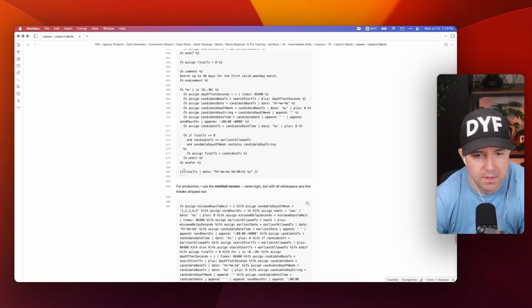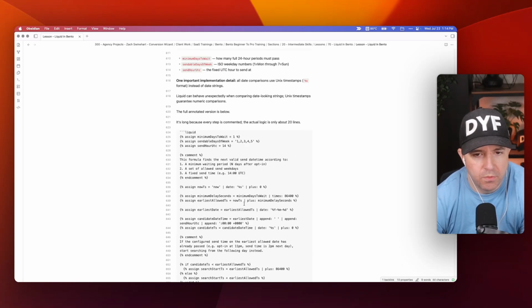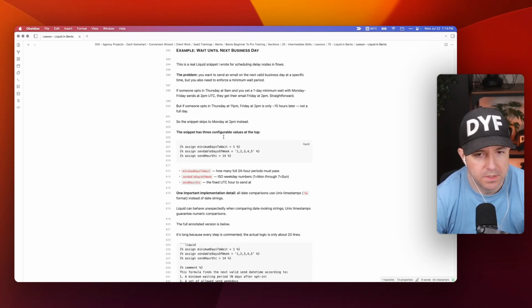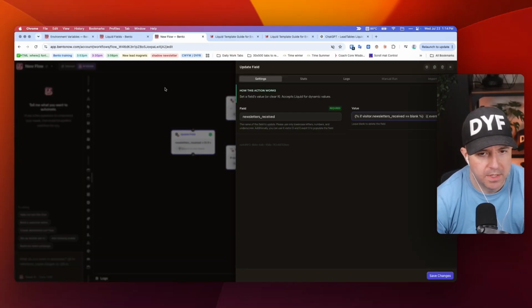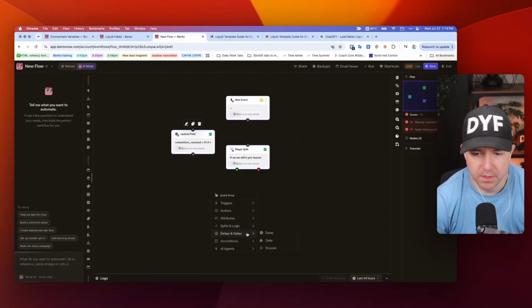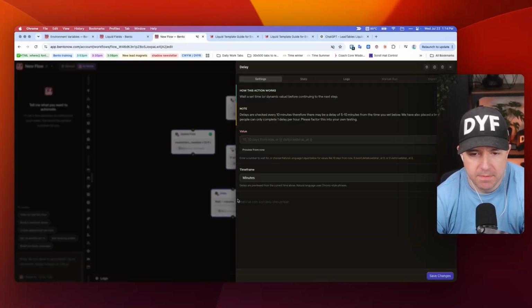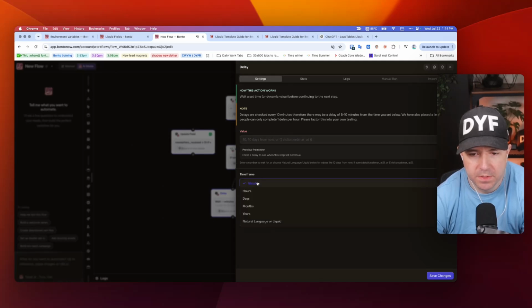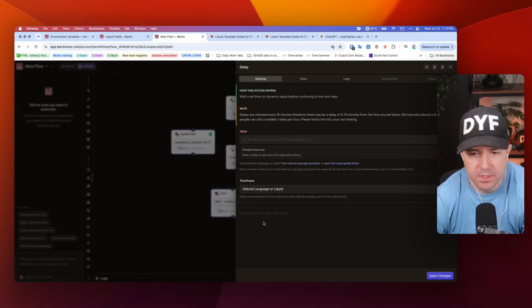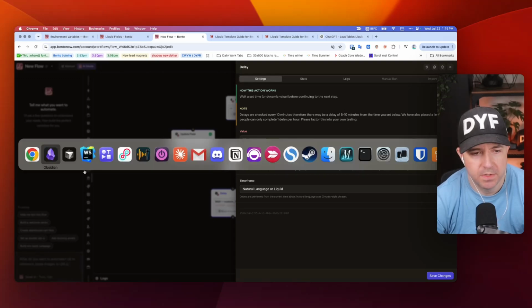And what this does is essentially output a timestamp of when it should wait until. So you can just plop this into a delay node. If we go in here and add a delay, by default, it's going to wait a certain amount of minutes, but you can change it so that it's liquid. See how this placeholder says visitor.webinar at. So this is showing an example of outputting an actual timestamp here.